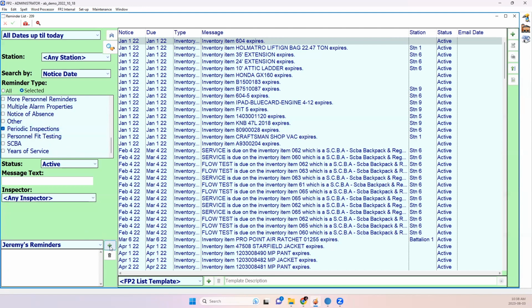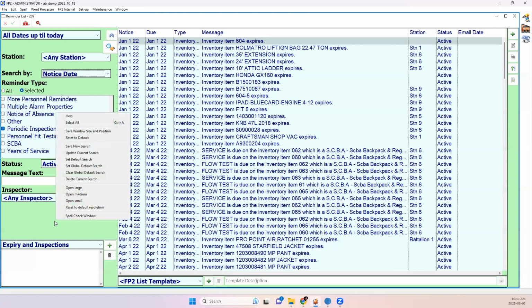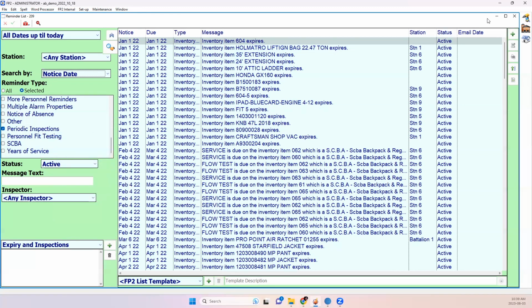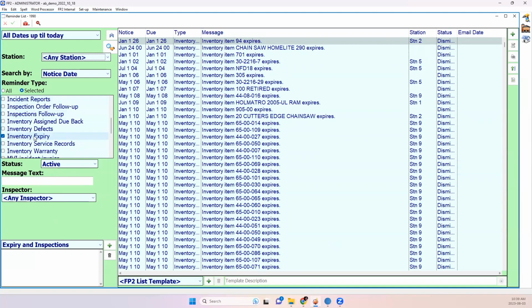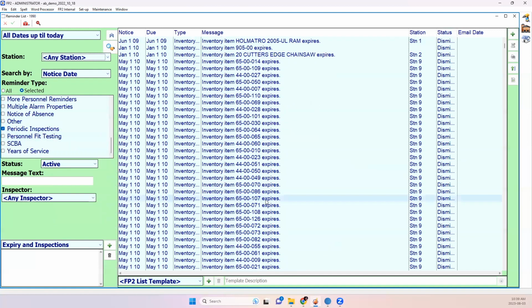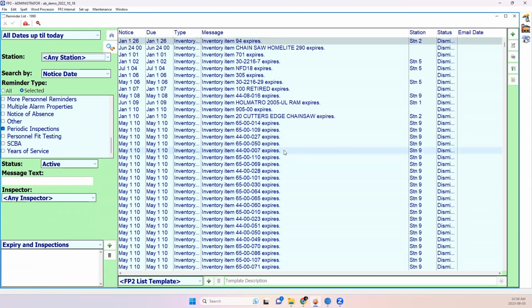And what I'll do is create a new saved search, call it expiry, and inspections, call it whatever I want. Once I've got that saved, I right click on the window and select set default search for myself. So now when I log in, I get the reminders module with my expiry reminders and my periodic inspection reminders. I can also mess around with some of the sorts in here.